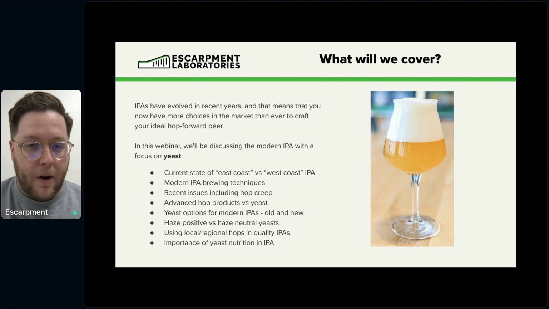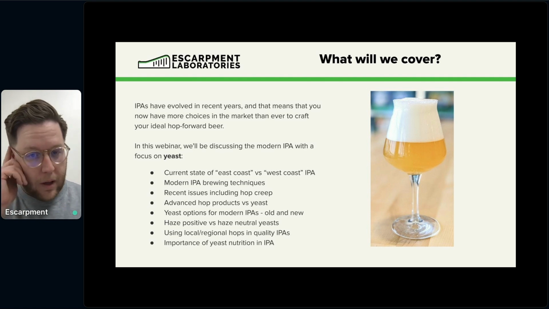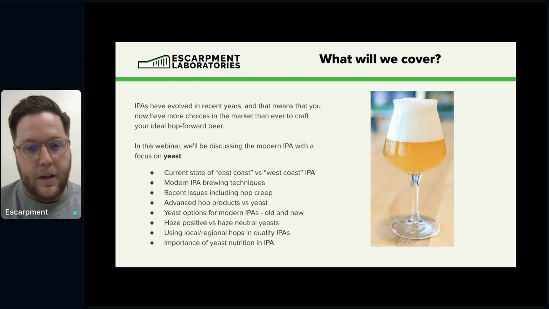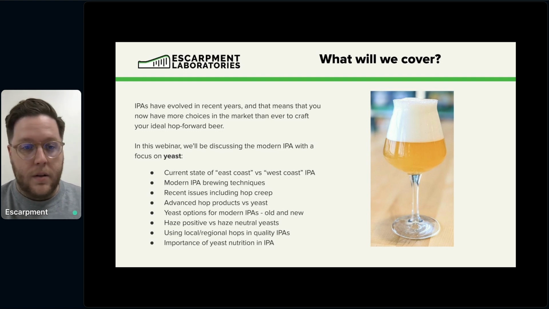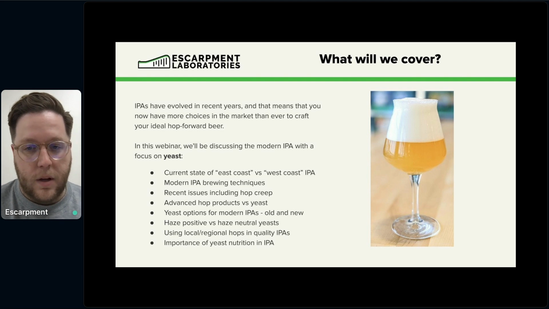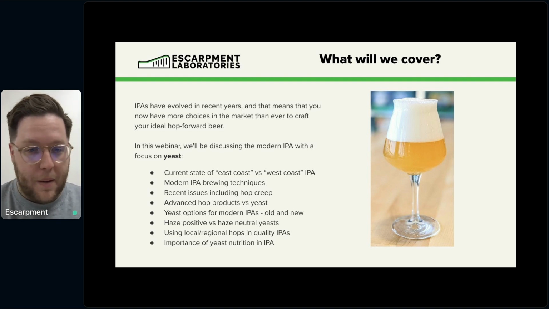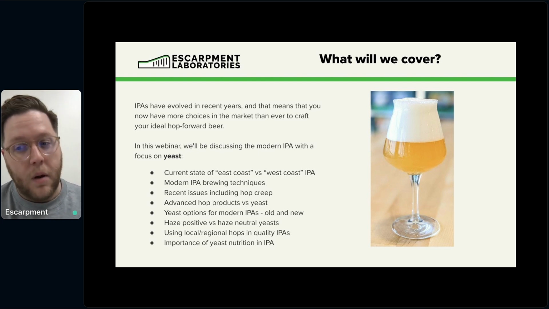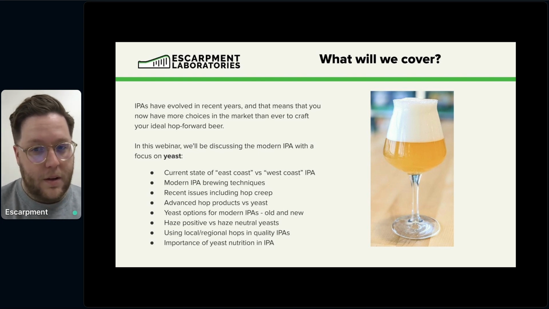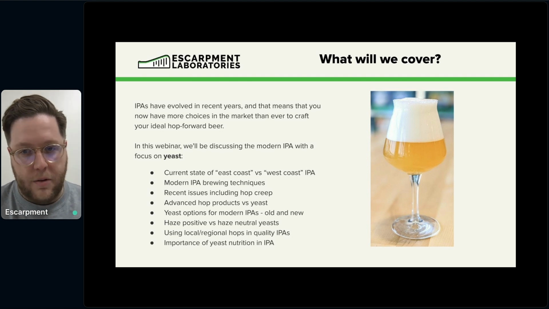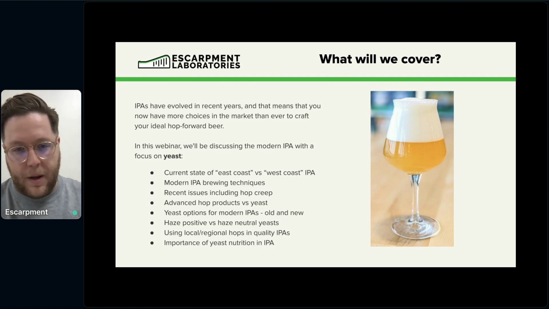So we're going to talk about modern IPA brewing techniques as well. Some of the new options that are available include things like advanced hop products. Lots of really cool options out there now for you to play around with. We're also going to be talking about yeast options for modern IPAs because there's some new yeast strains out there. There's also some older yeast strains that can be utilized in really, really effective ways to make modern IPAs.